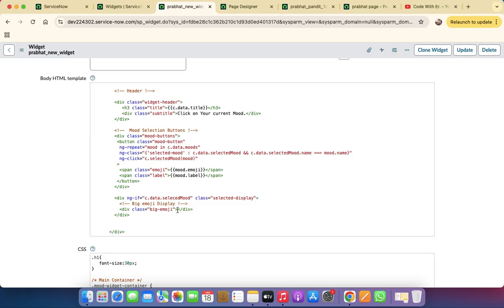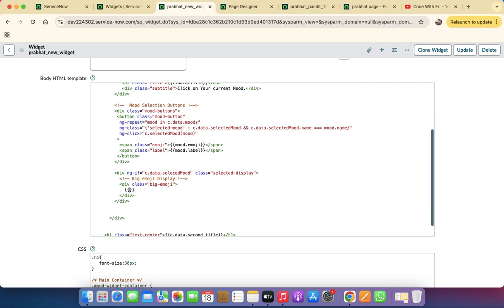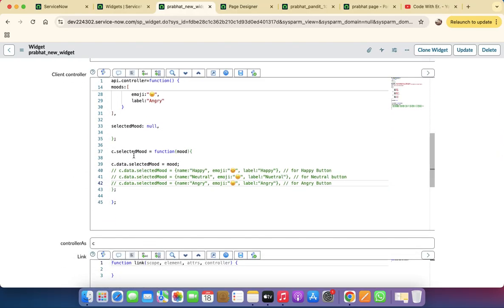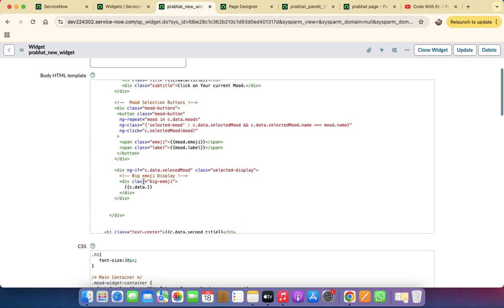Now inside this div, I'll use string interpolation, go a little up, and say c.data.selectedMode. Copy this from here and paste it here to show the emoji. So as of now, just save this widget file first.